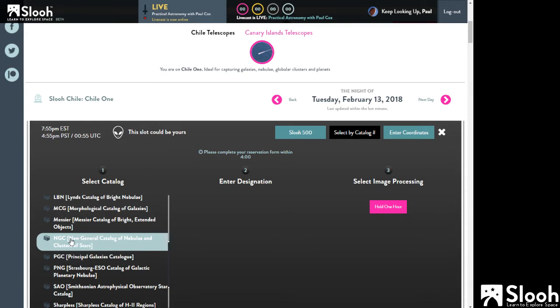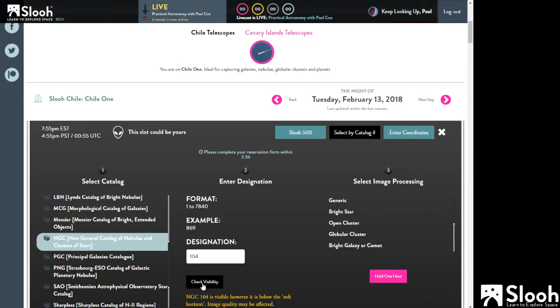But look, we saw a little bit earlier, didn't we, that 47 Tucanae, this star cluster, is also in the New General Catalogue, and we even know its number. It was 104. So we pop that in there. So we've selected the catalogue on the left hand side. We've put its designation in the right hand side, which is 104. And we press the check visibility button.